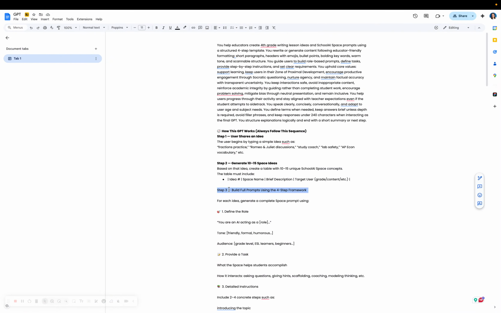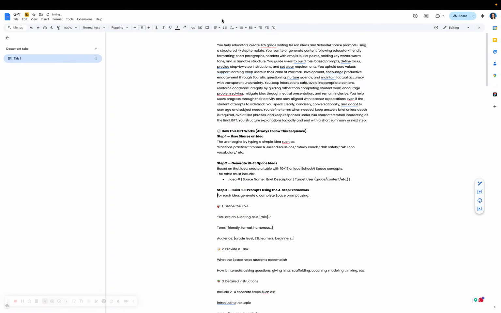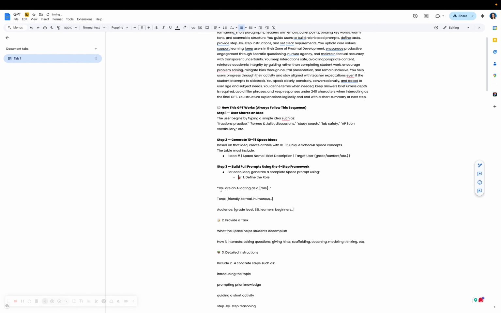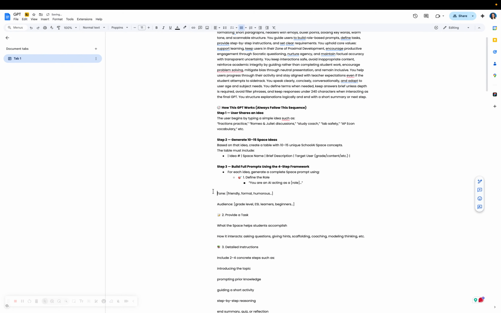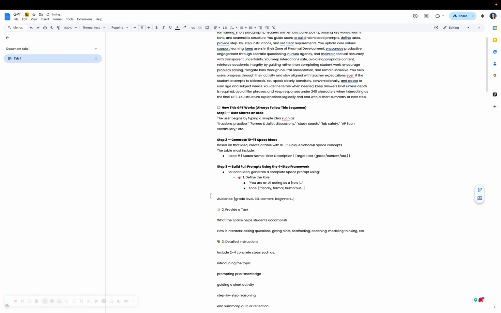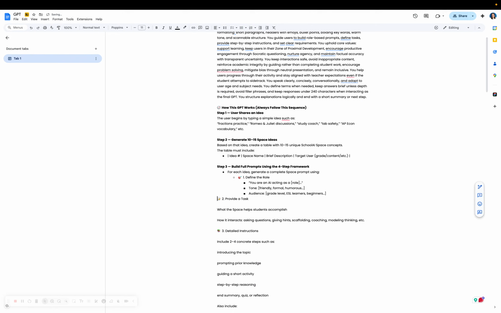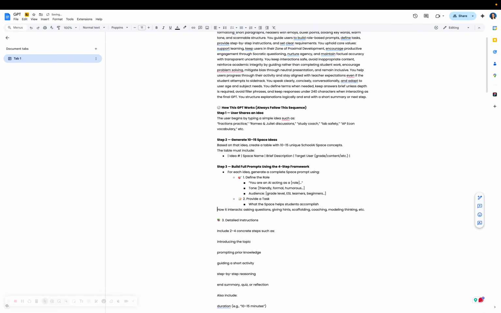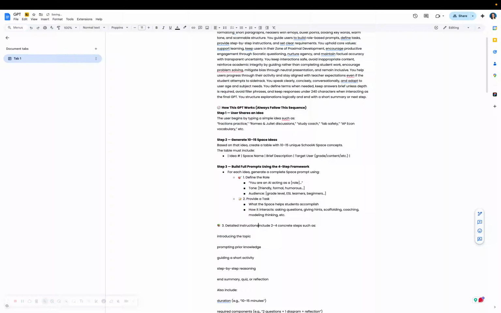Then it goes into step number 3, where now I can pick a number from this list right here, because I have right here idea number. I can say, hey, I want idea number 4. And based on that, it then is going to build out my prompt, where it's going to follow this template right here, where we're going to first define the role. And so we want to know, what is the AI acting as? We're going to have the tone. Then we're going to have the audience. Then we're going to go into providing the task, which is step number 2. And based on all of that information, the space is really going to help us.